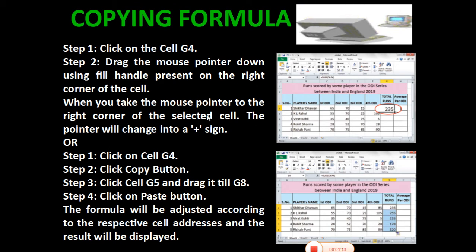When you take the mouse pointer to the right corner of the selected cell, this one is the selected cell, it's the right corner of the selected cell. Now this pointer will change into a plus sign. Now drag this pointer up to G8 for copying the formula in G5 to G8.